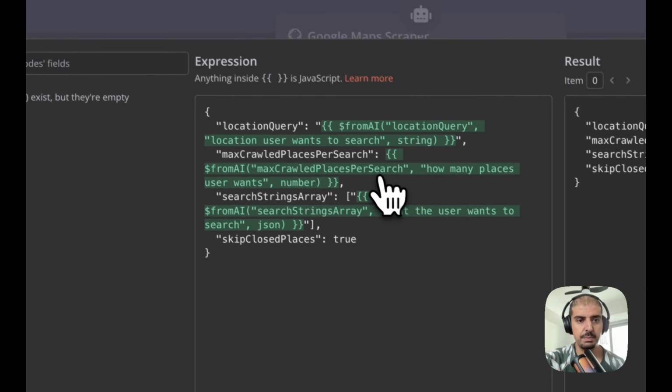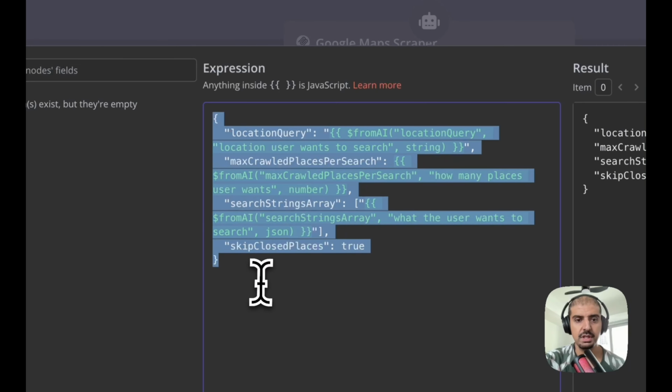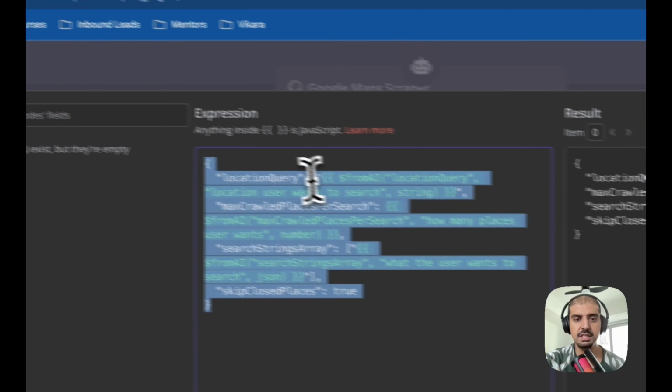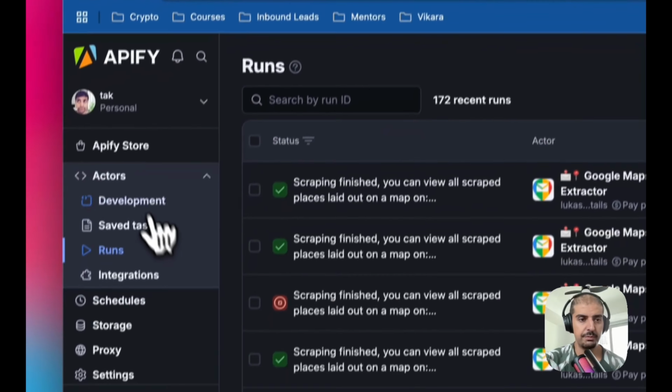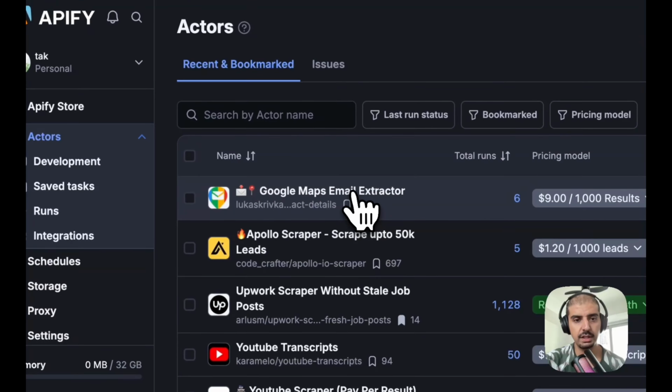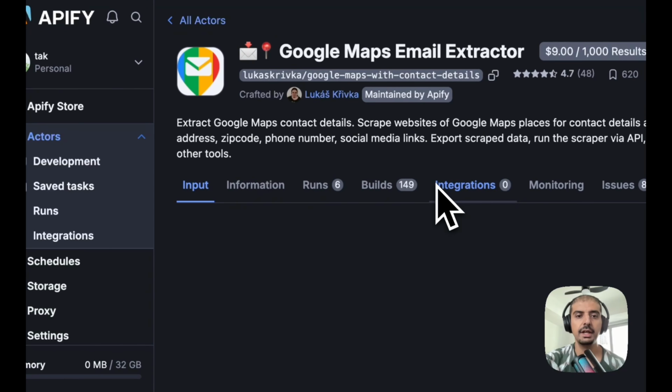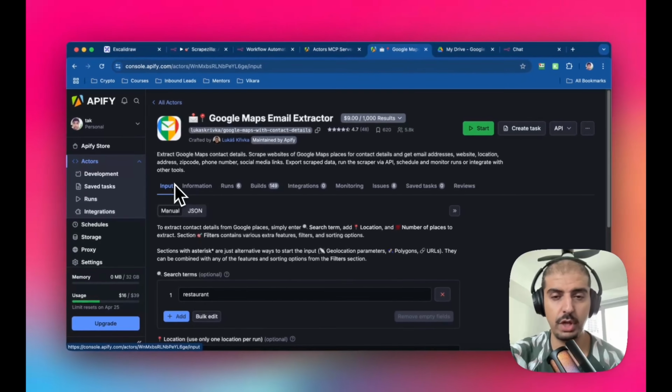The next thing I want to take is these parameters. This is JavaScript, and I'm going to copy this. Basically all it's saying is this is JSON from the scraper. If you were to do it manually inside of Apify, I can show you that. If I go over to Apify, to actors, and then to this actor here, I can run this manually.